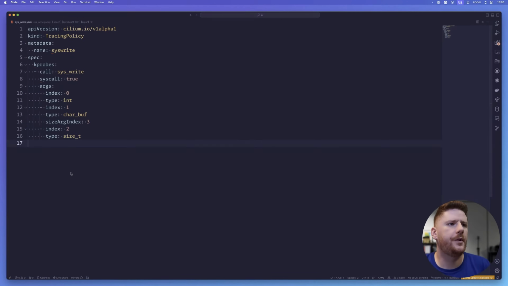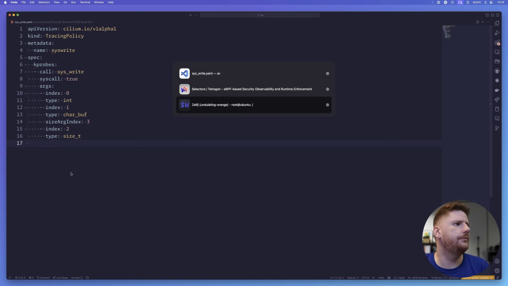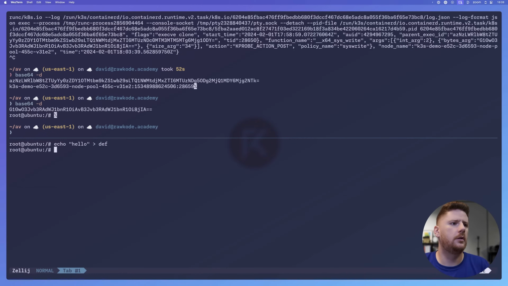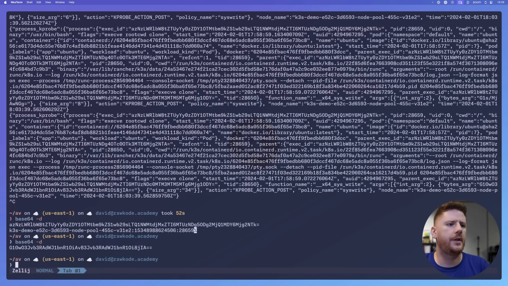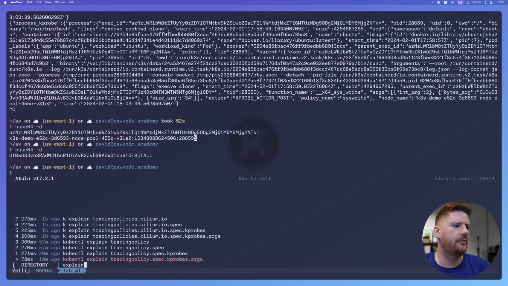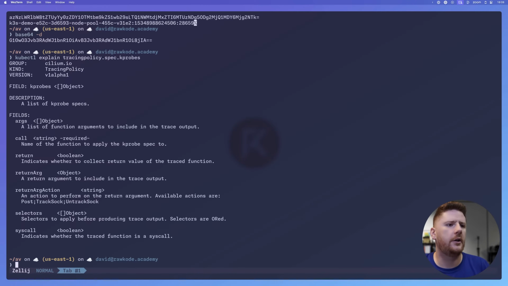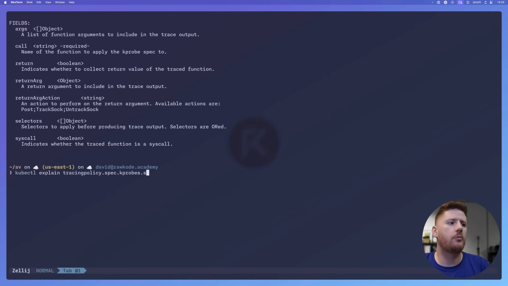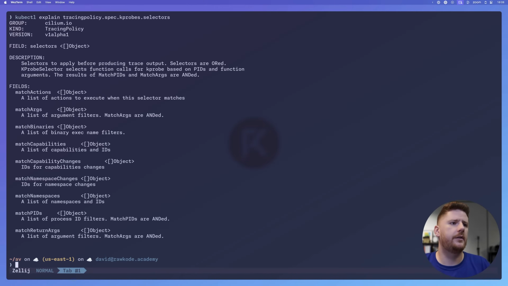Okay, so let's jump back to our terminal. And we'll close down our Ubuntu for now, pull up our explain, and look at kprobes. We can add one more property, which is our selectors. And this allows us to add actions, args, binaries, capabilities, capability changes, namespaces, PIDs, and return args. Now, we're not going to sit and dive through lots more explain commands to understand this. The Tetragon documentation is rather good, so it would be a shame not to use it.